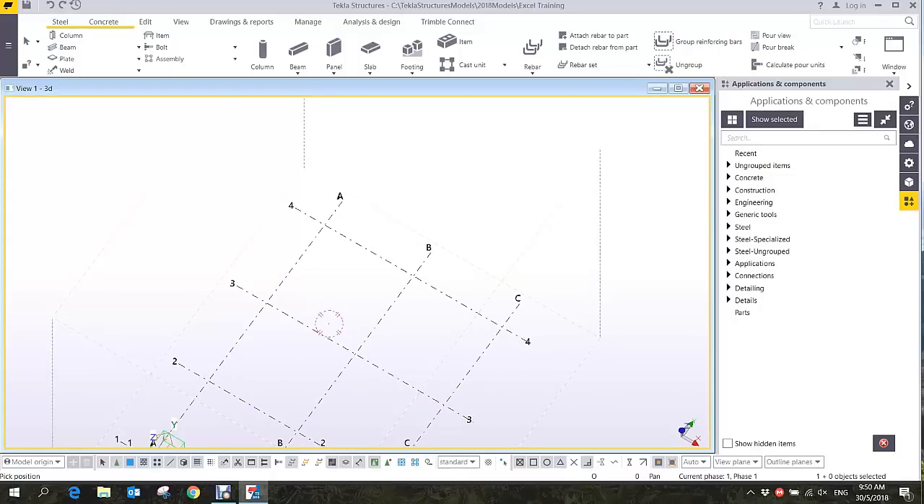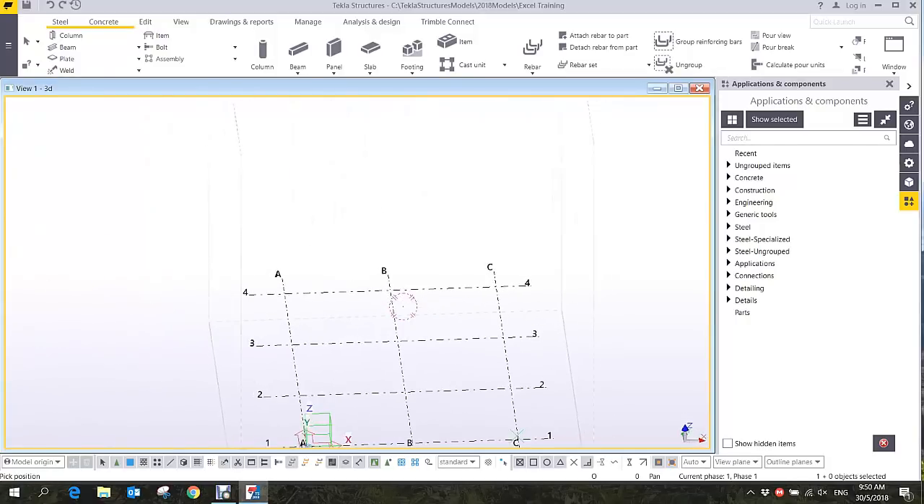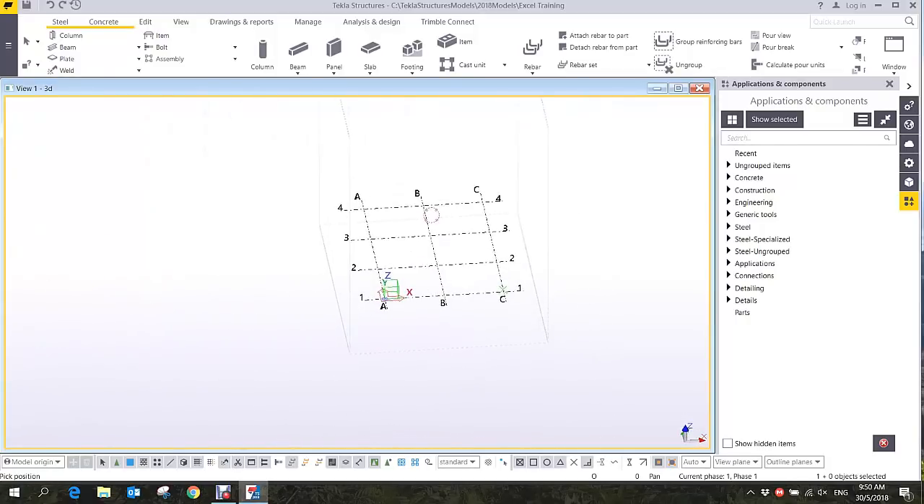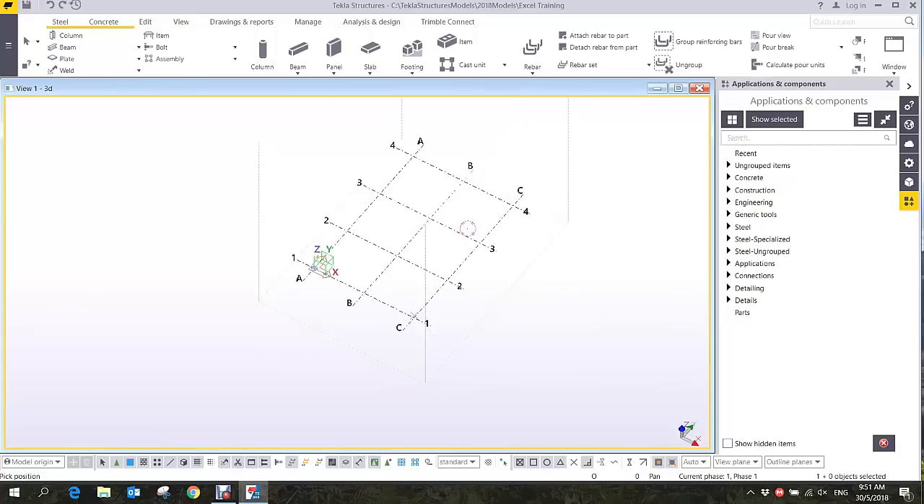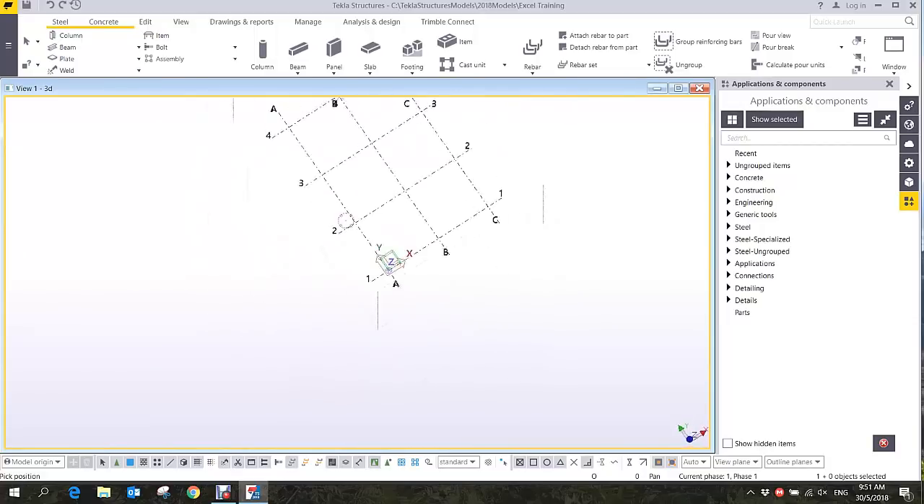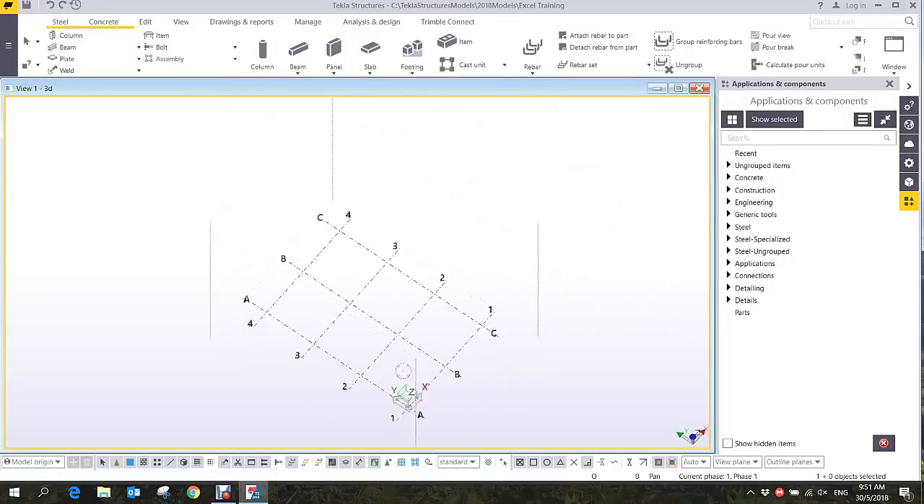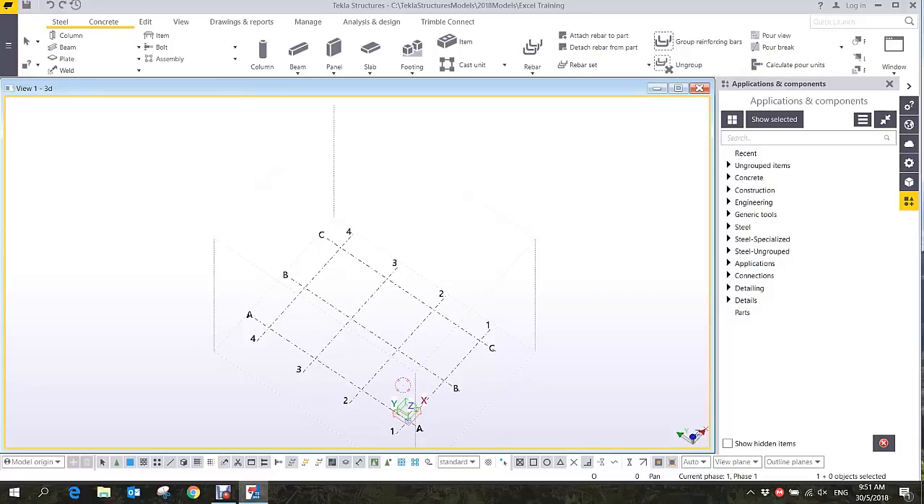So there are two ways to rotate. One is Control R and then the left button of the mouse, or the Control key and then the middle button of the mouse. But it's the same rotation. So it's your choice whether you want Control and the middle button of the mouse, or Control R, click, and then the left button of the mouse. You will notice again that it's still 3D.